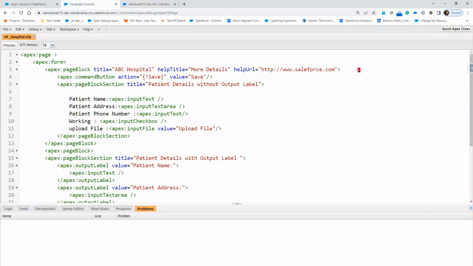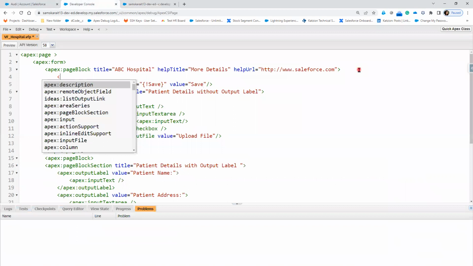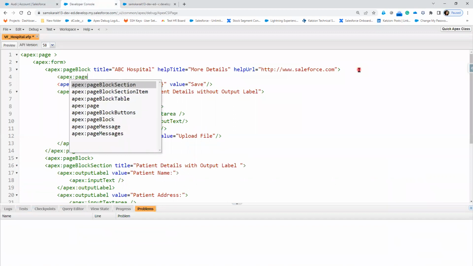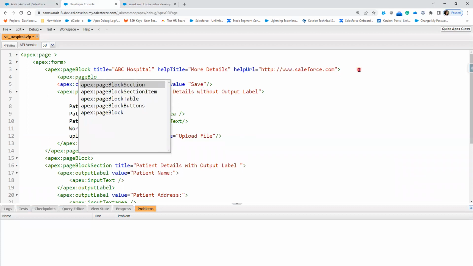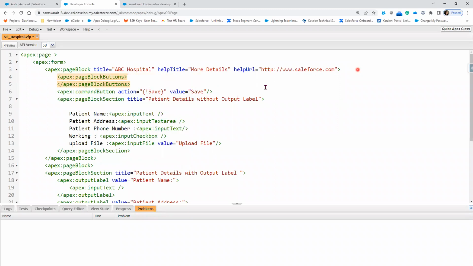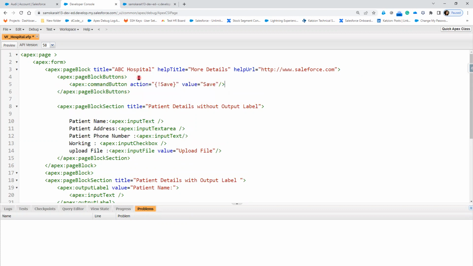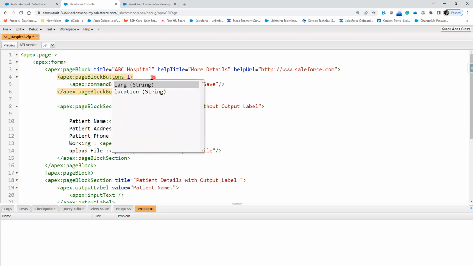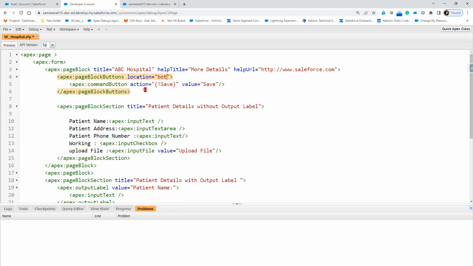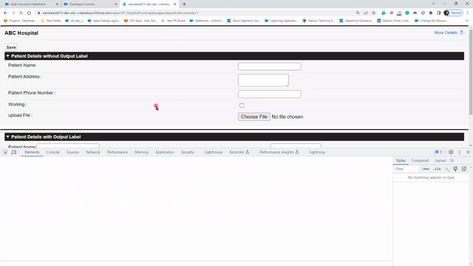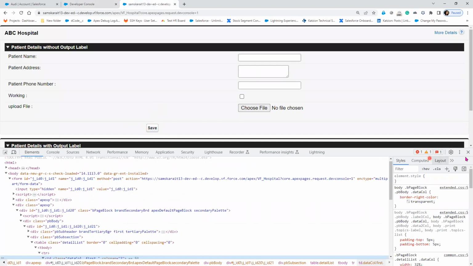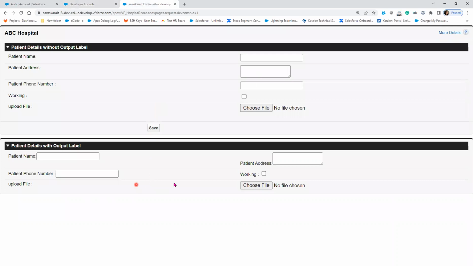Now in case I want it in the center, what do I need to do? Page block button. Apex colon page block button. Within this, I'm going to add a command button. Location is top. If you want the bottom, it will display at the bottom. Now here is the save button. Right? Similarly, if you want it here also, you can add the save button.